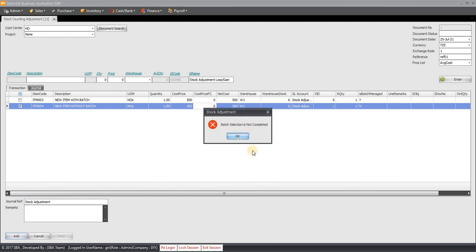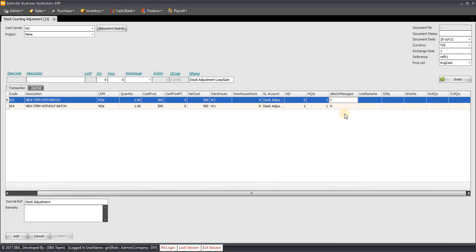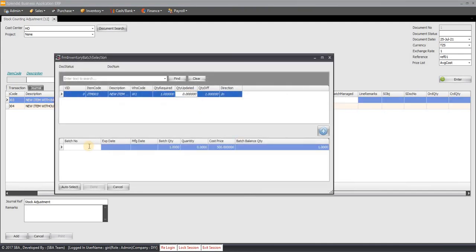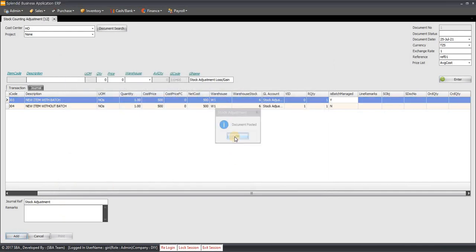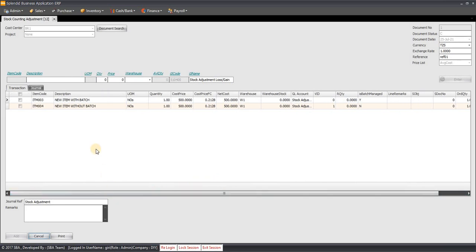Now when we are trying to add, the batch selection is not completed, which is giving an error because the item is batch managed, and we didn't try to create the batch. So Control B, and we try to create a batch. So batch INV ADJ. I'm just writing it as an inventory adjustment batch, and then the quantity is 1. That's all, and done, and add. So the adjustment has been added, and stock is going to be impacted on this.